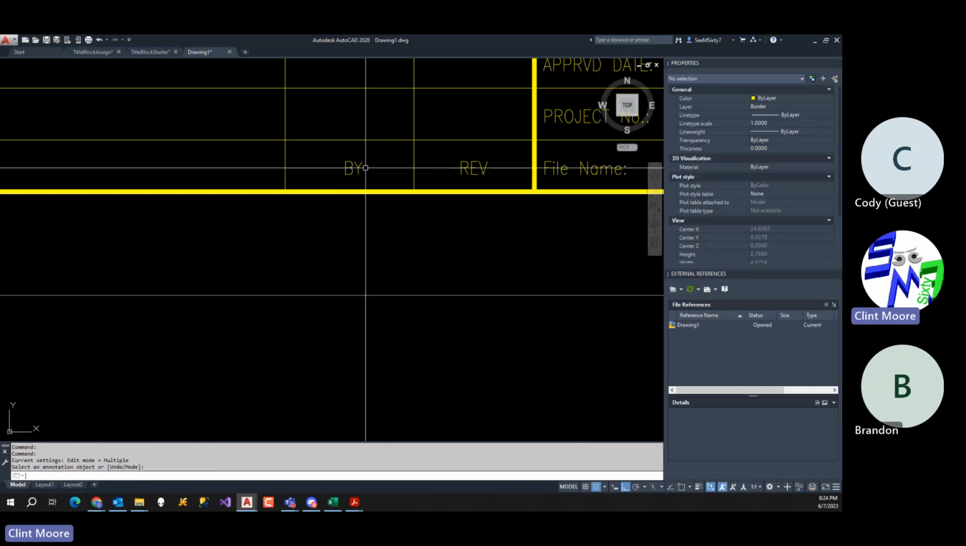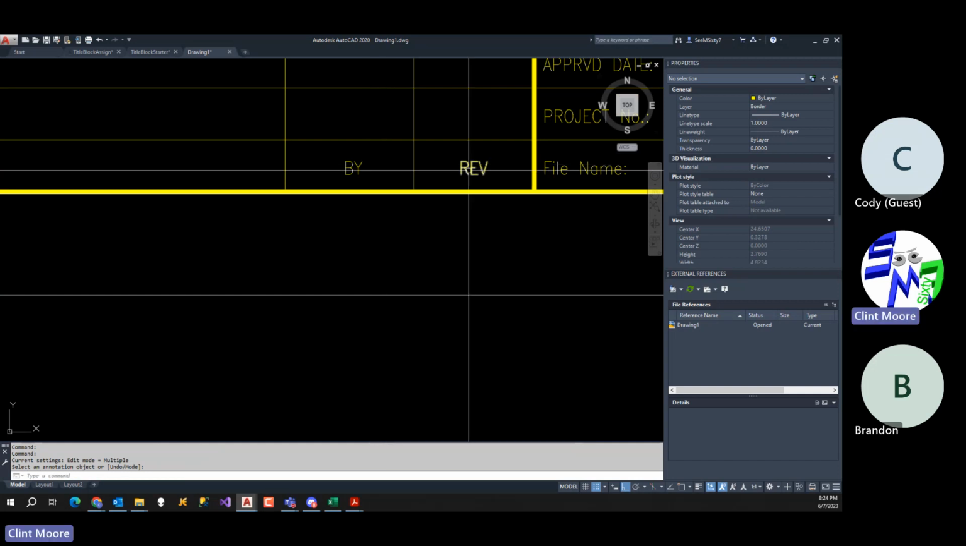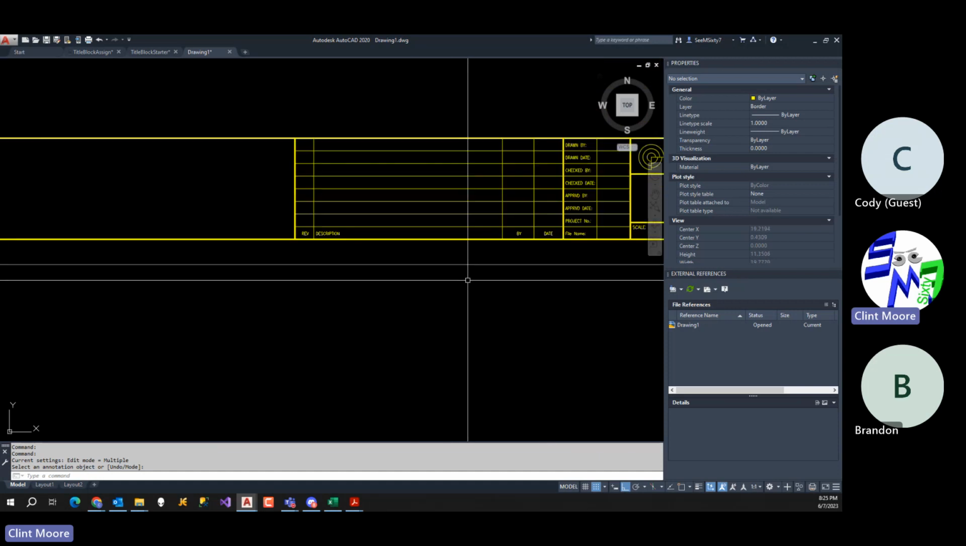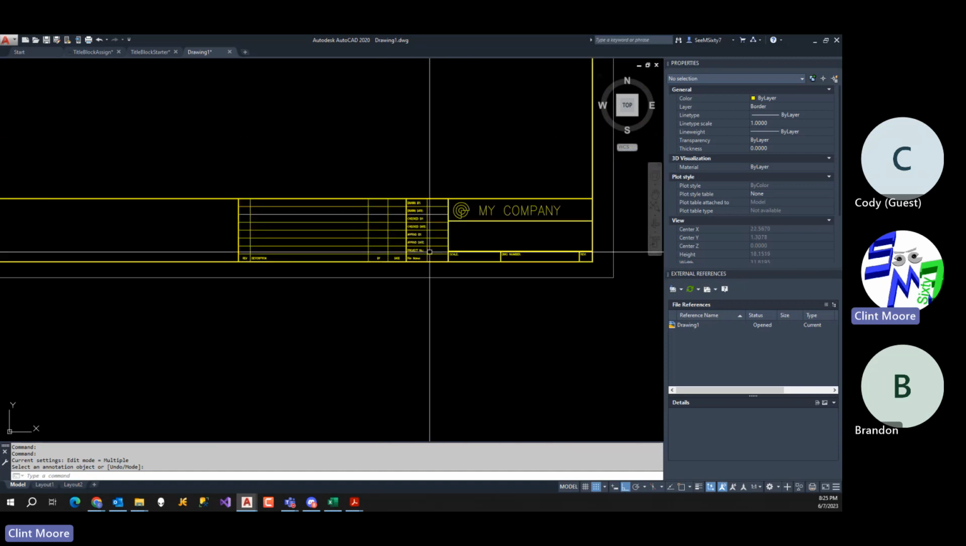I'm going to say "by." That would be the person actually creating the revision. And then "date." All right. So now we have our things here kind of locked in. All right, so we have our border here.